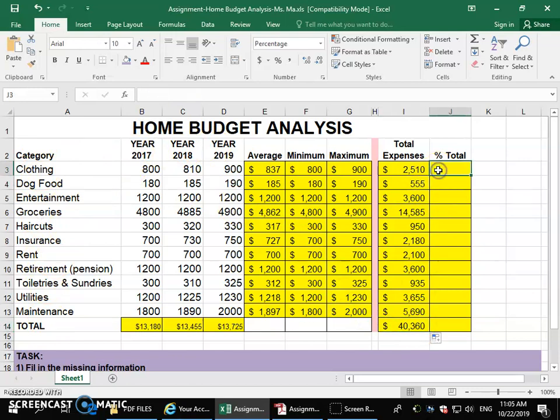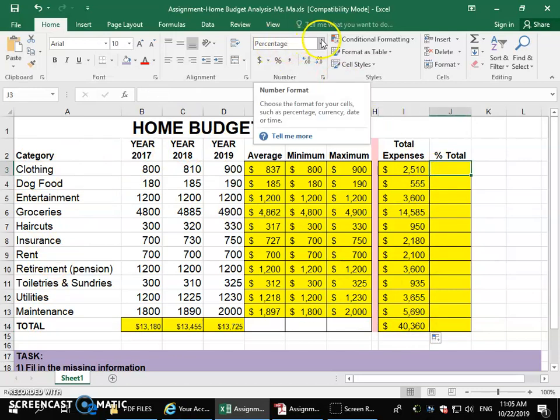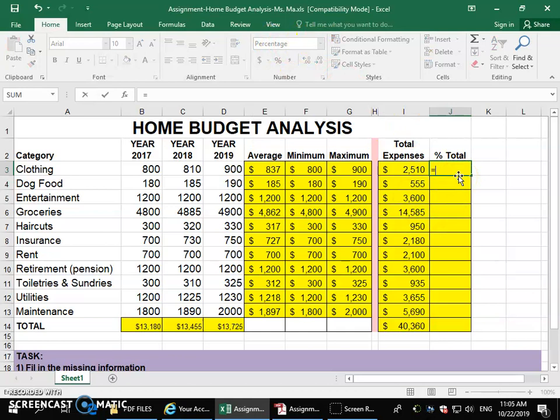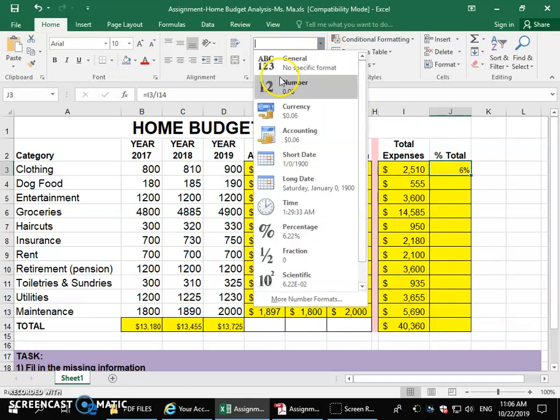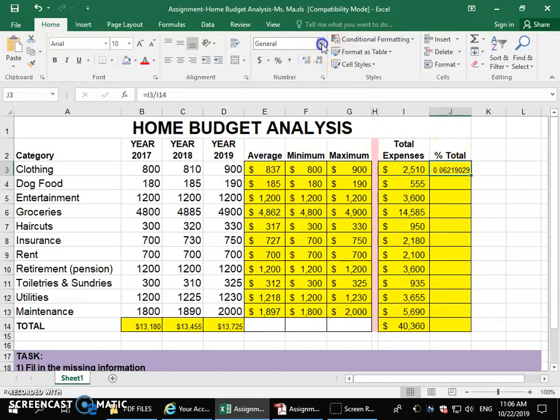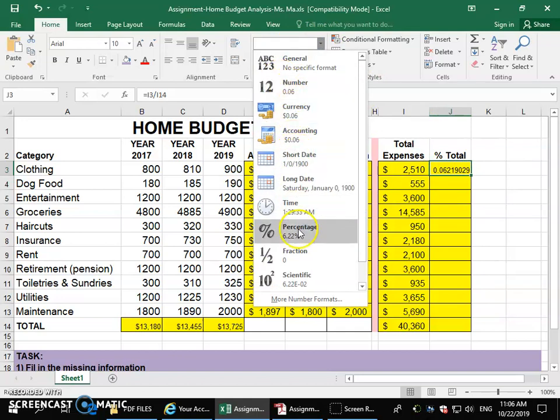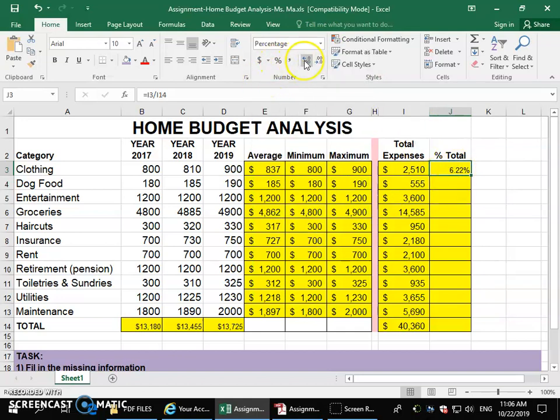And I want the percentage. I've already changed it to percentage. I take equals I3 and divide it by the total, which is I14. And it's 6%. Remember, I've already changed it to percent. If I had it as a regular number, it would have been a decimal. But I've already changed this column to percent, and I don't have to have decimal places. I just want one whole number.